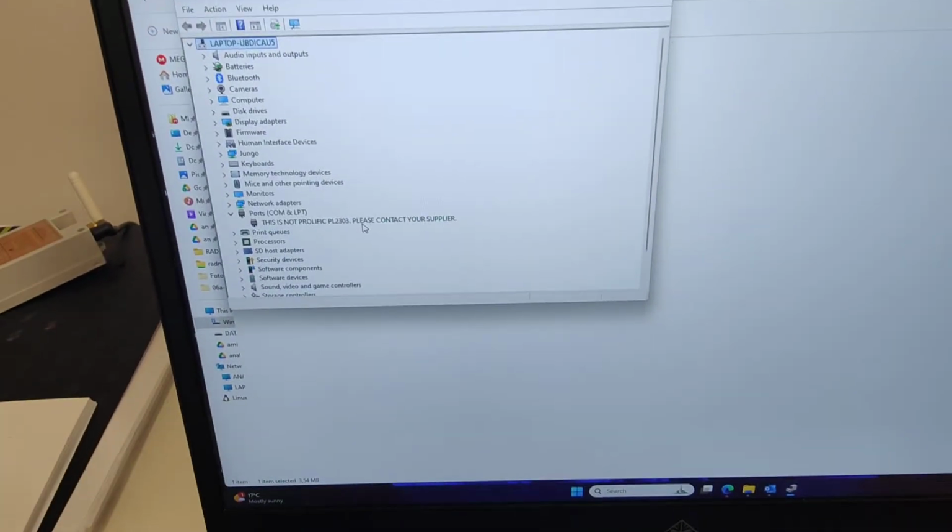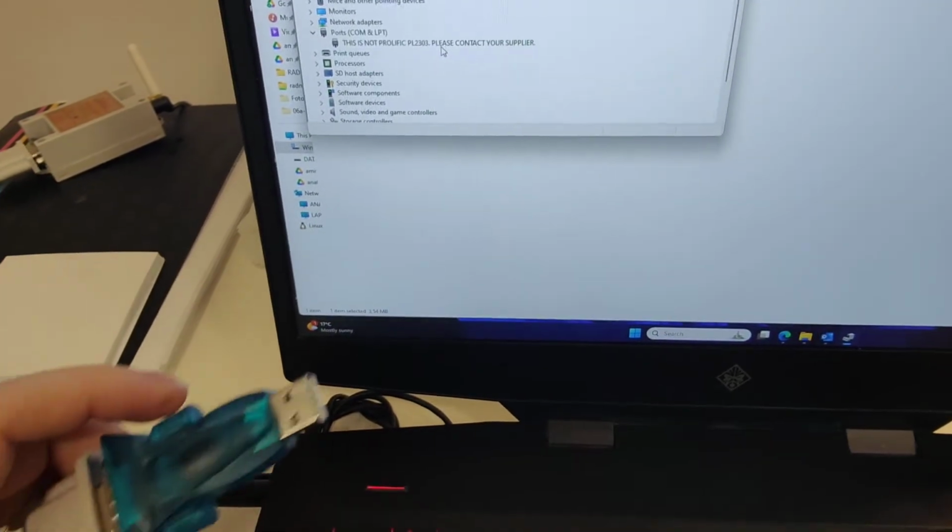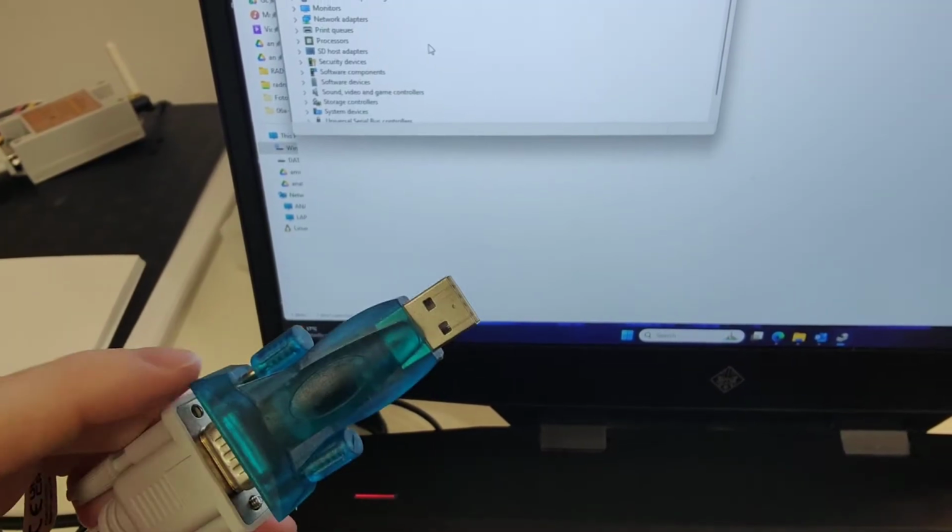Hello guys, in this video I will shortly show you how to fix issues with Prolific USB to serial adapter.